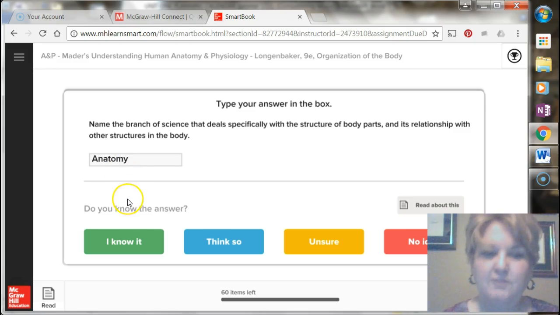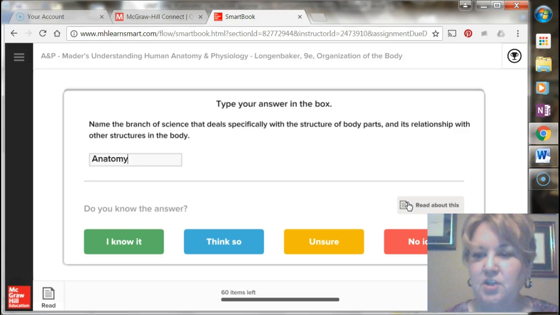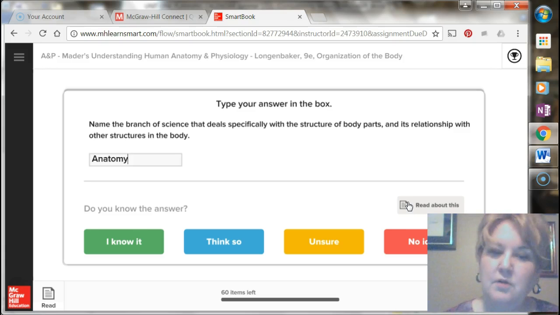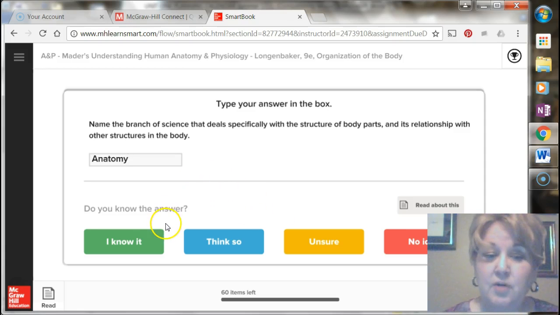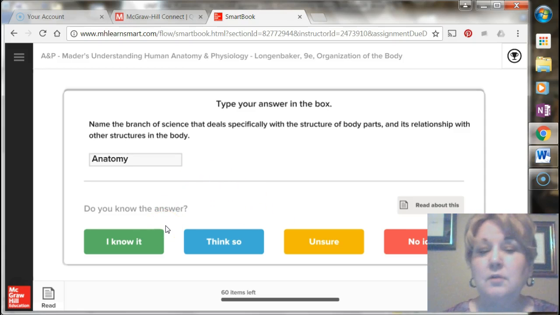And I'm pretty confident that I know this answer. If I'm not sure what the answer is, I can simply click read about this. It will take you to the section in the Smartbook that describes this information. You can read about it, and then you can come back. Now, these buttons down here in the bottom are very important. And the reason they're important is if you know the answer and you click I know it, you're not going to be asked any other questions, or not many questions on that other topic.